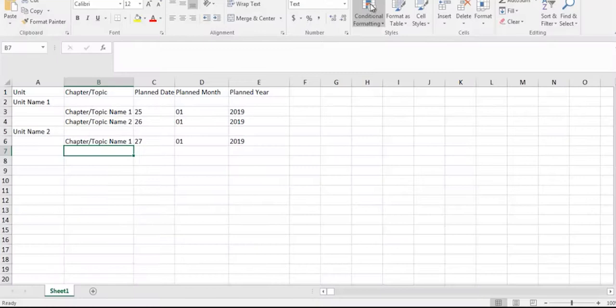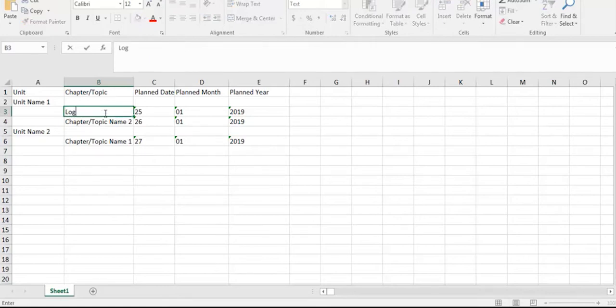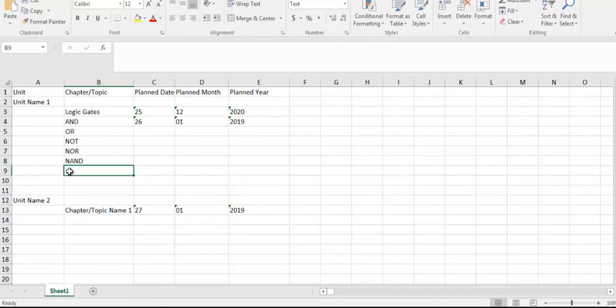Open the template. You can see the example of how you have to enter the unit name, subtopics, date of completion. Now we have to edit the template according to our lesson plan. I have entered the first unit as logic gates and then the subtopics of the units like AND, OR, NOT, NAND, etc.